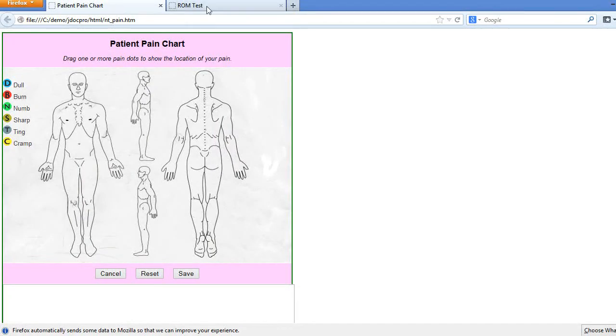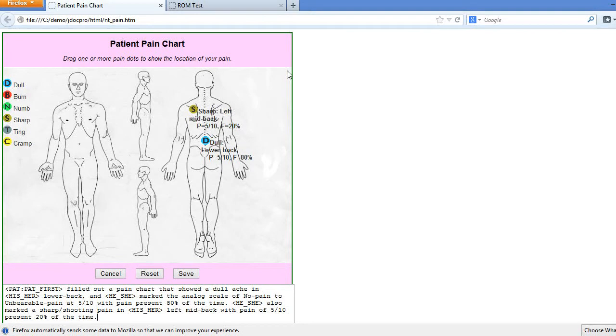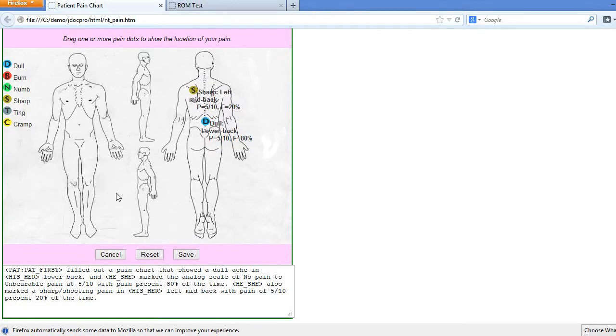Now we have a pain chart and a ROM chart, and I showed you this before, but if you had that dull ache in the lower back, it could be right there, and the severity could have been a 5, and the frequency could have been an 8. And then we said, oh, well, let's have a sharp pain up here, and that might be a 5, and this might be 20% of the time. And when we hit save, we're going to get that nice created note.